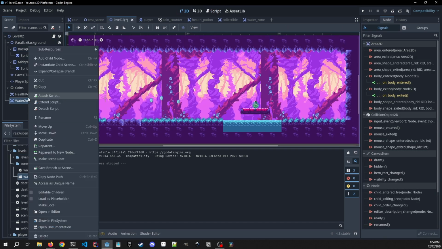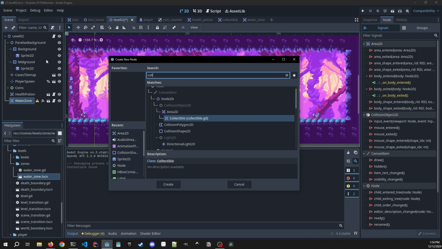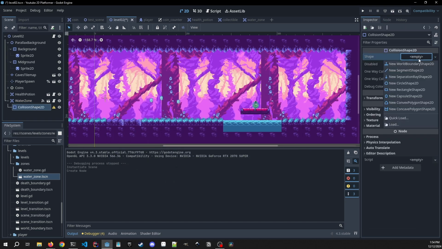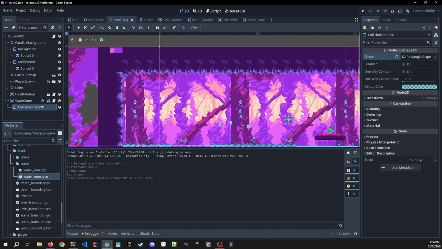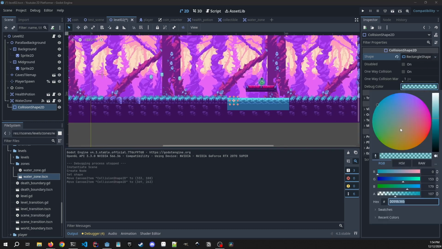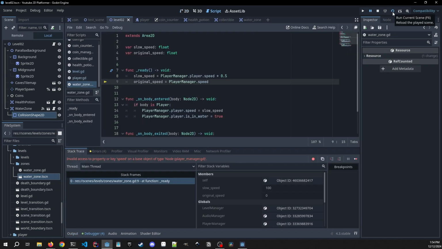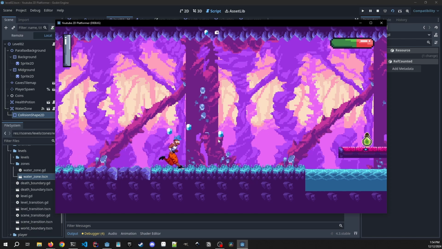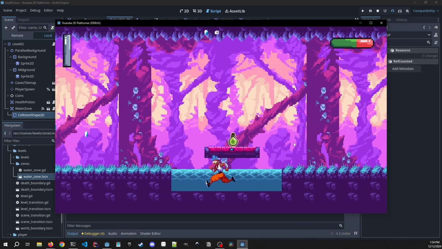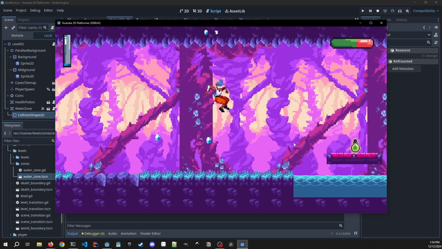Go to our 2D. I'm going to add a collision shape. And we're going to give it a rectangle shape. Let's bring it down here. I'm going to change the color to a yellow just so we can see it. And all I'm going to do is just extend it the width of this water zone. Now you'll see when we walk into this zone, let's rerun this. When I walk into the zone, I'm going to start moving slower. And then as soon as I'm out of here, I'm back to my normal speed.